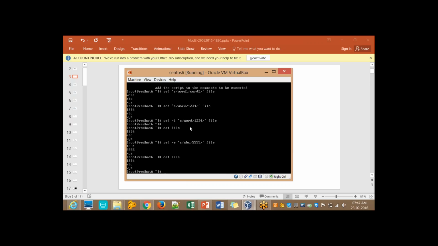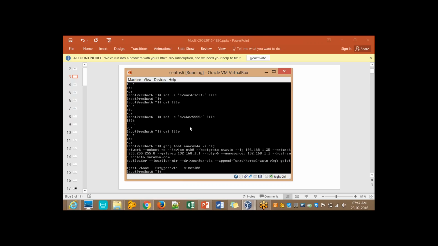Let me show one example. Now if I do cat file, now grep boot anaconda, it is matching 3 lines, right? Now I can use a pipe and grep again for a word called 880.